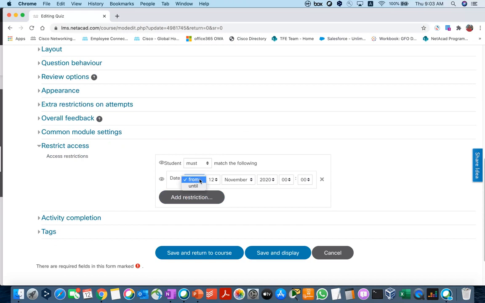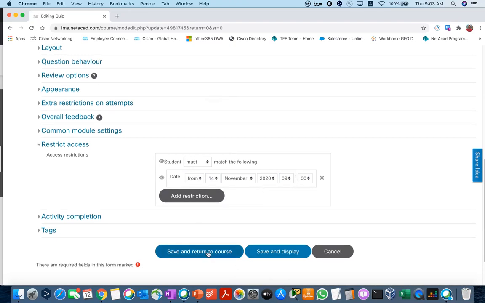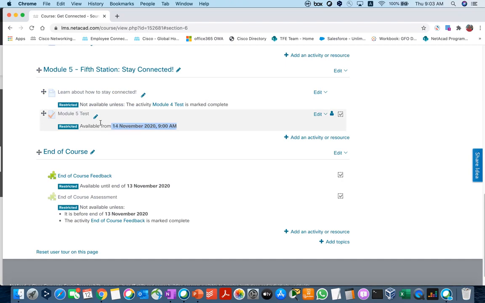I could say, for example, that this module exam will not be available before 14th of November at 9 a.m. Okay. So by setting this restriction, our student will not be able to access the exam for module 5 before the 14th of November. So I will click save and return to course. And as you can see here, I just applied my restriction, and as you can see the message here, this module exam will be available from the 14th of November.